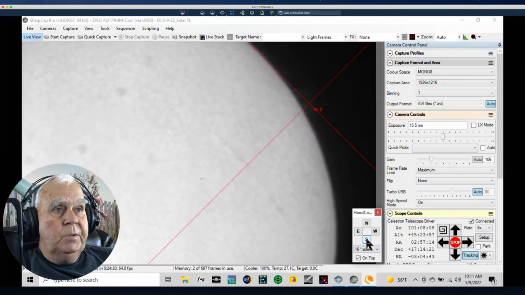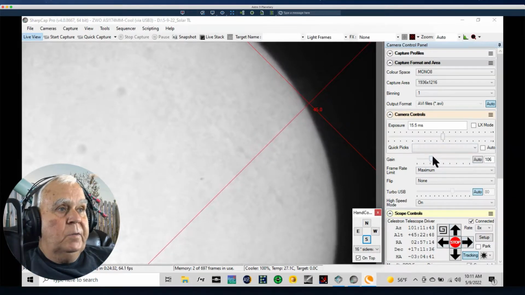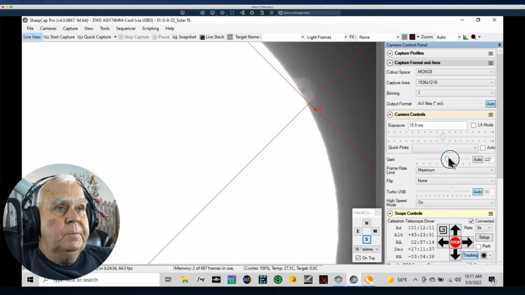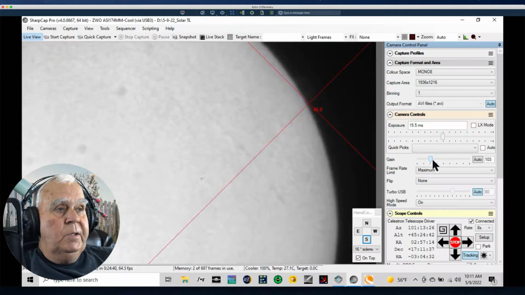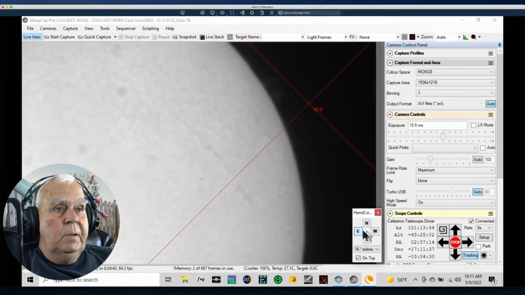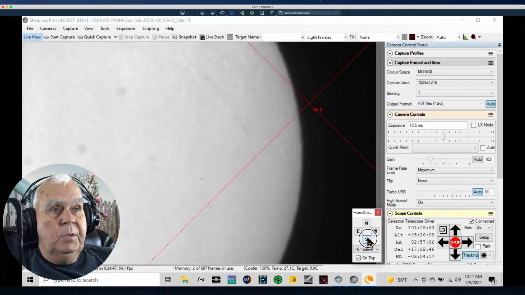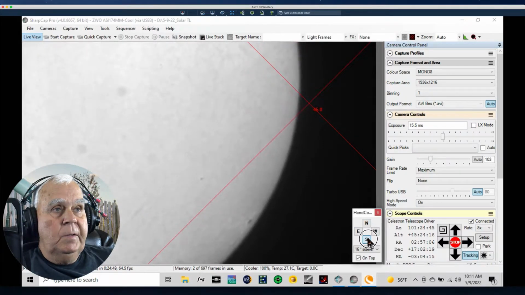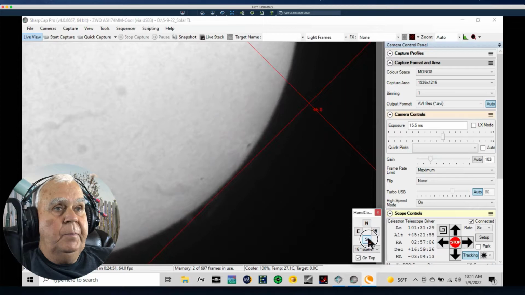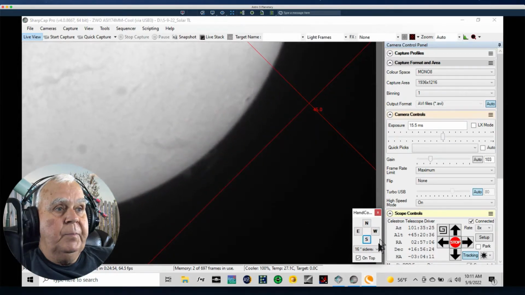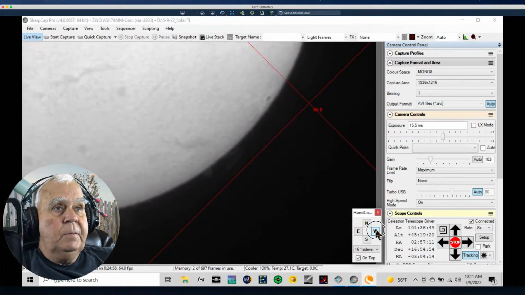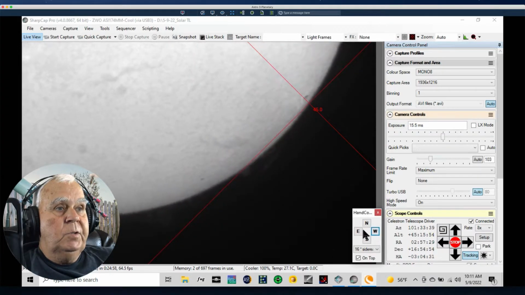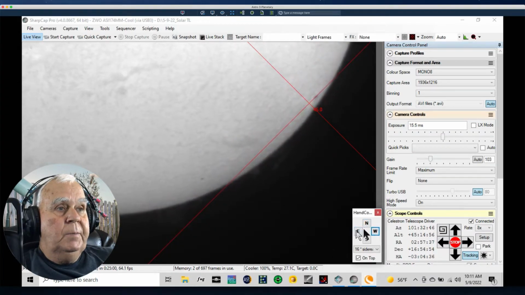Some nice filaments. Let's see if there's anything on the surface. Yep. But nothing quite so remarkable as what's going on down here. So I'm going to go back and reframe on my sunspot and start my time lapse.